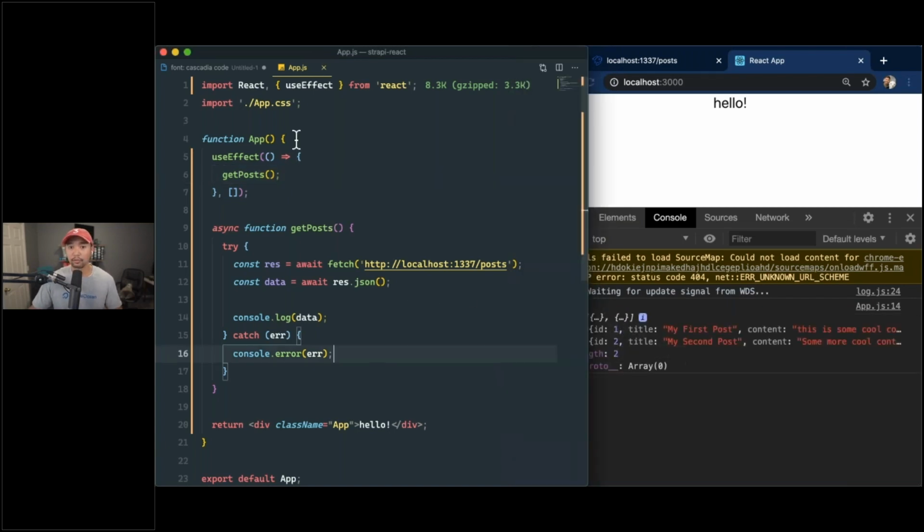The next step here, if we want to display something in React, is we need to have it in React state. So what I'm going to do is import useState.